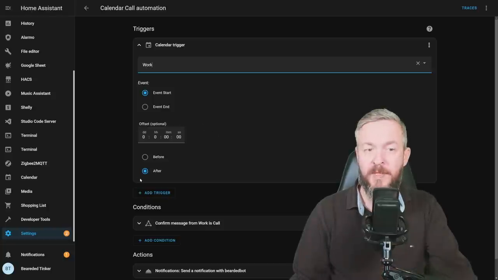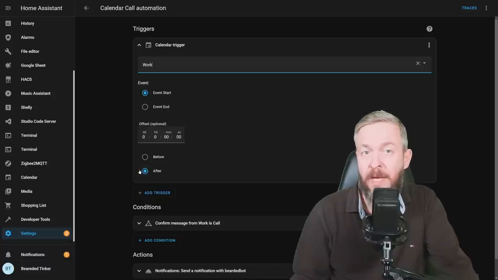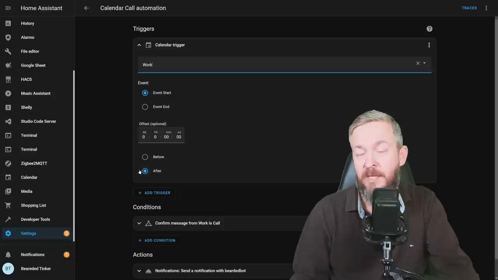If you do not set an offset, it will be the default of 0 days, 0 hours, 00 minutes and 00 seconds. And for me, for some reason, it is set to after, which doesn't really mean anything because it's the same: 0 seconds after or before the start of the event.